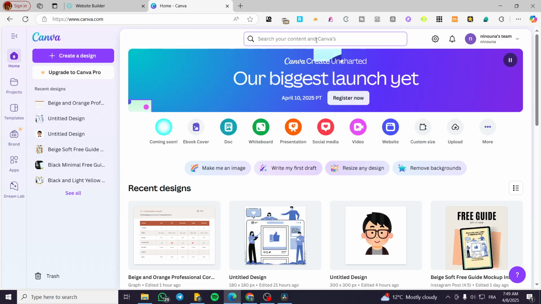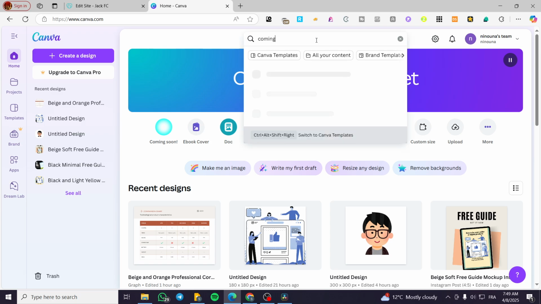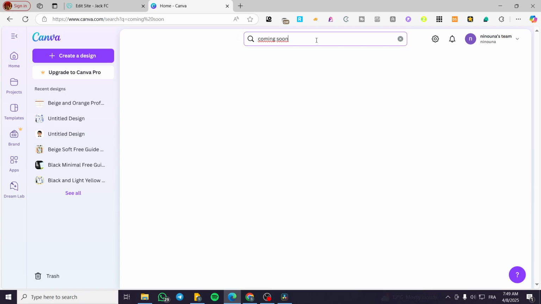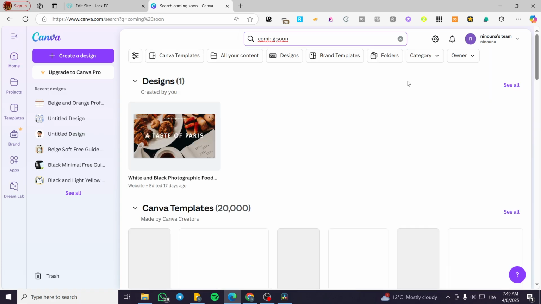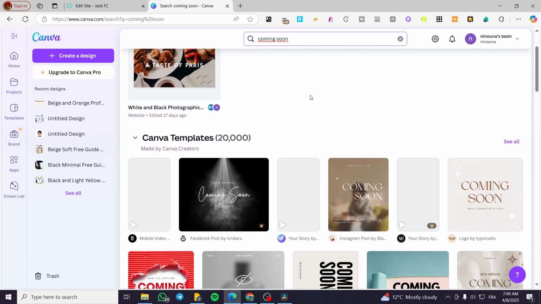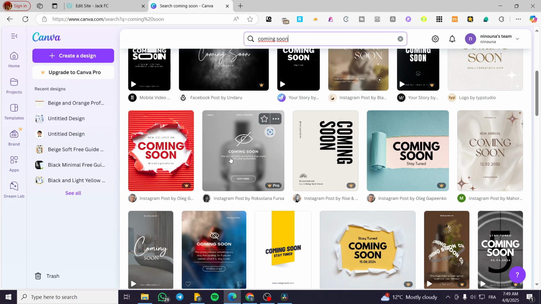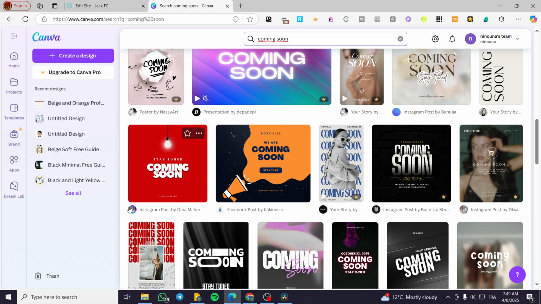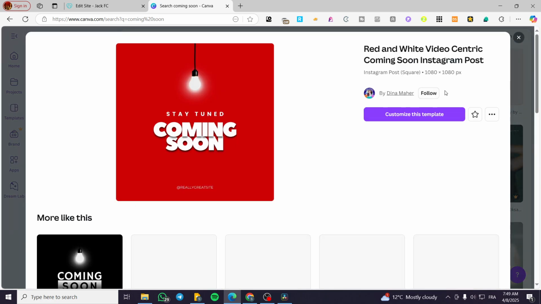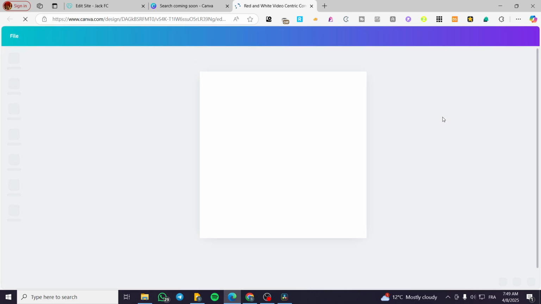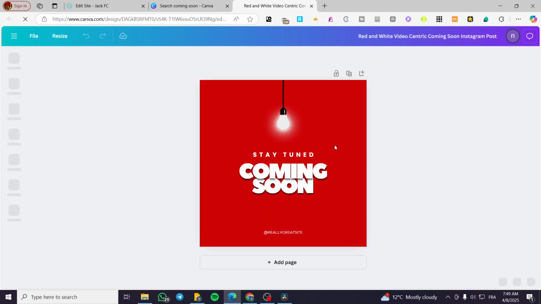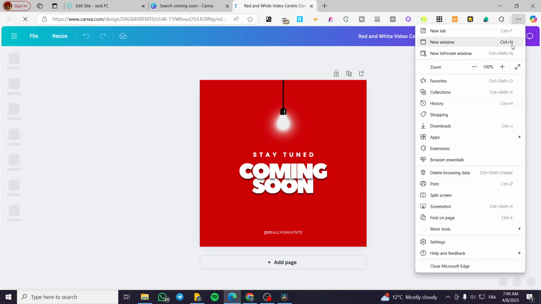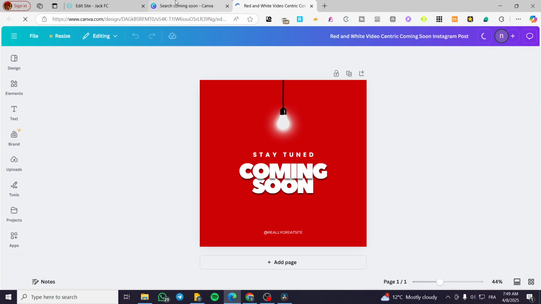In the meanwhile, we're going to head over to Canva and type in coming soon. And we're going to see different designs that we're going to have. So I'm going to have the coming soon image here. I'm going to have one with this. For example, I'm going to have this design. I'm going to download this specific design because I like it. You can go ahead and have this downloaded.